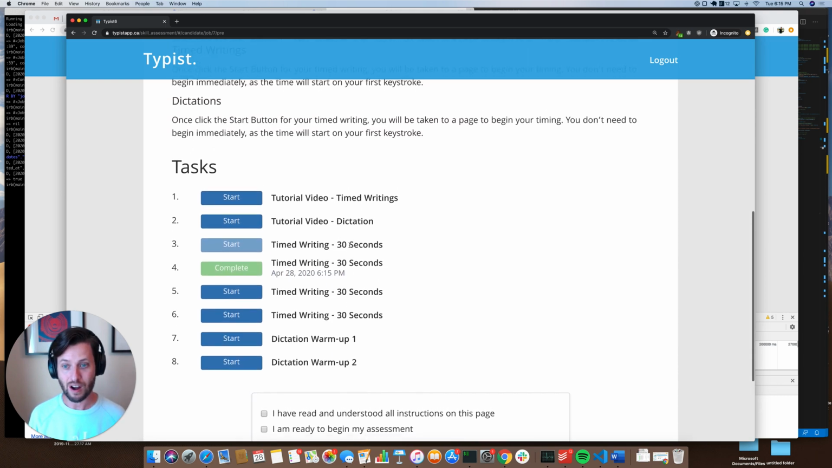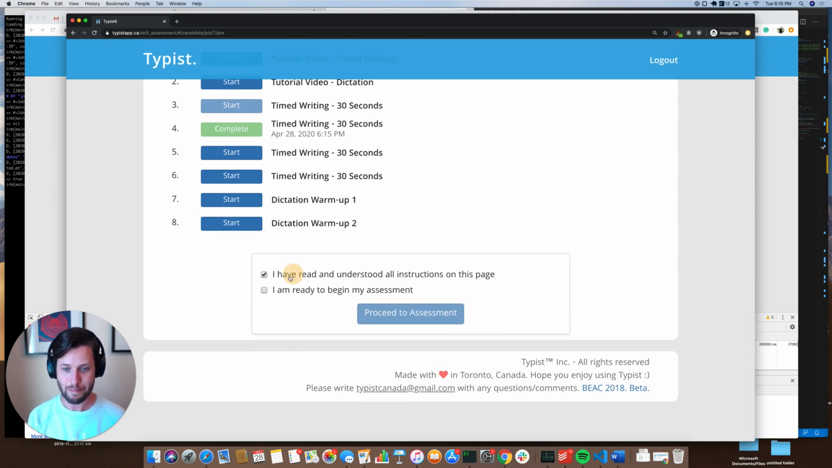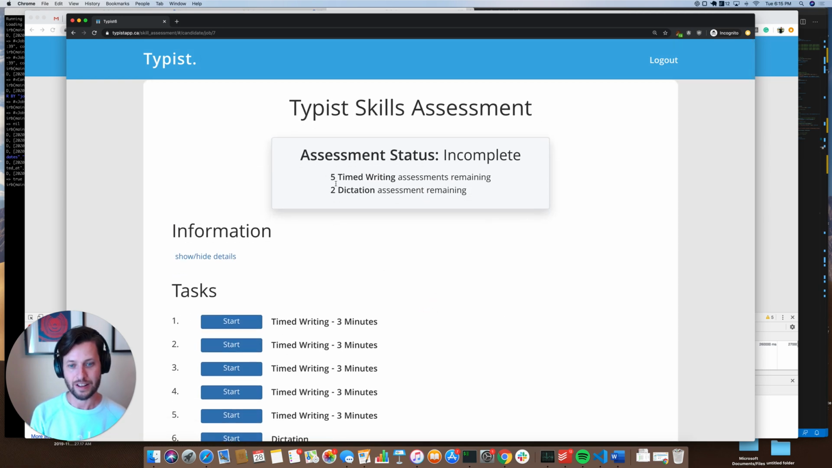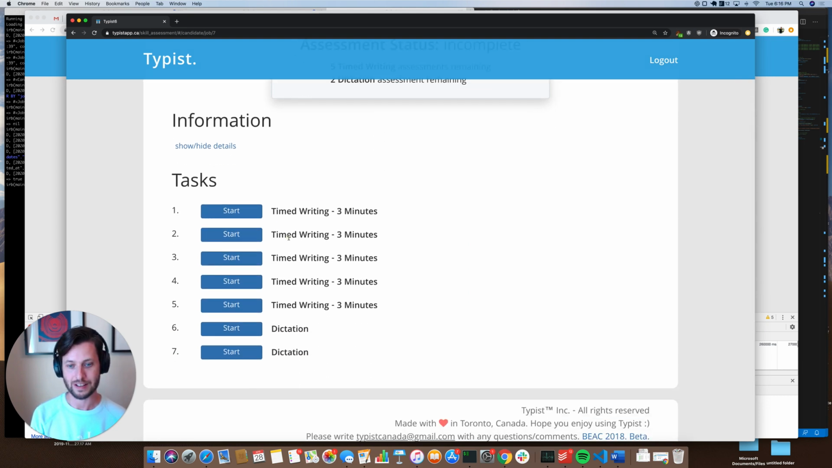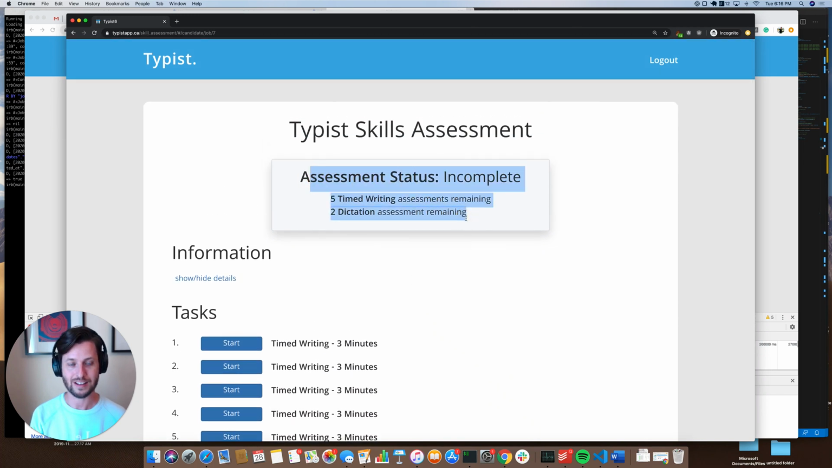And then once all the practice tasks are complete, the candidates down here say, yep, I've read all the instructions, I've watched the videos, I'm ready to begin my assessment. Then they proceed to their assessment, and now they've got 5 timed writings left to do, 2 dictations left to do in this case, and they can work through the 3-minute timings. And we can adjust this too, but 3 minutes are very standard. Work through the timed writings here, the dictations, and when they complete this, this box will light up all green saying you're done, great job, and that's it.